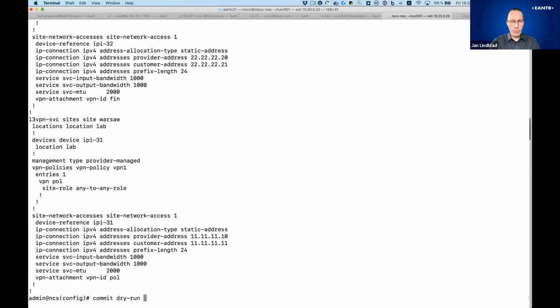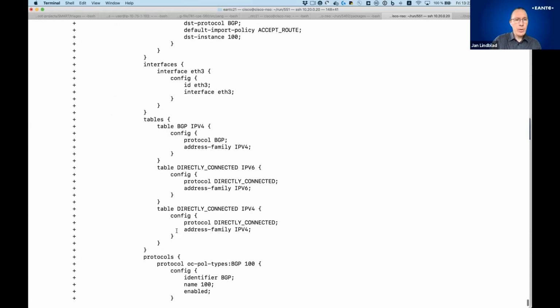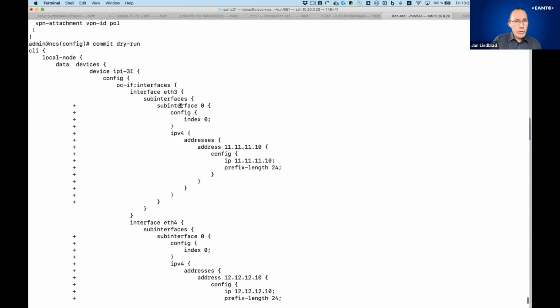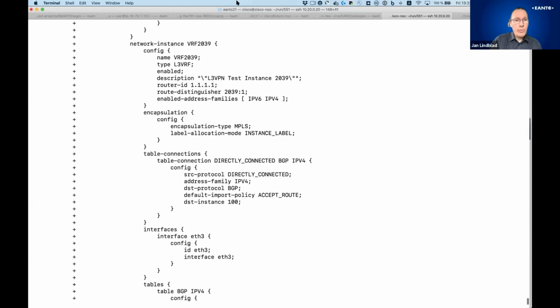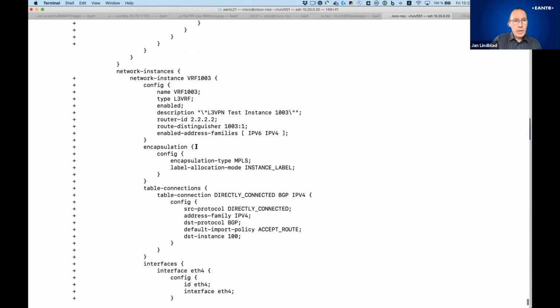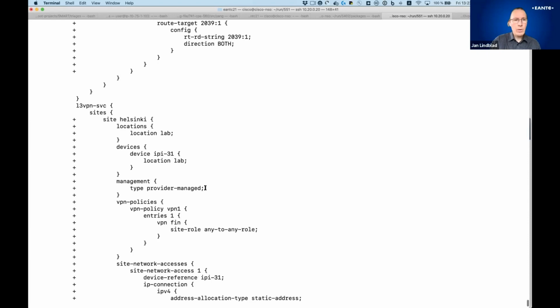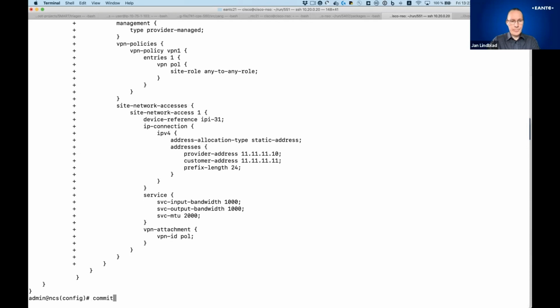I'll show you just quickly what that looks like as a dry run. What we send to the devices. As you can imagine, it's a little bit longer this time since we are creating 4 legs at the same time. So we are creating a sub-interface on E3 and E4 on IPi31, and setting up the VRF 1003 and the VRF 2039. And on IPi32, we are also creating sub-interfaces on E3 and E4 and connecting to the same VRF of 1003 and 2039. And here's the service config for the service level. I'll commit that.